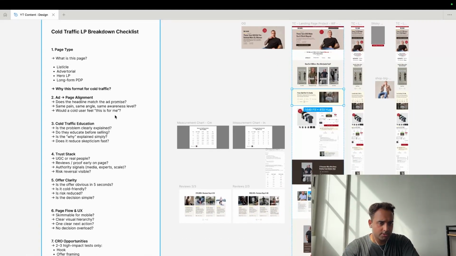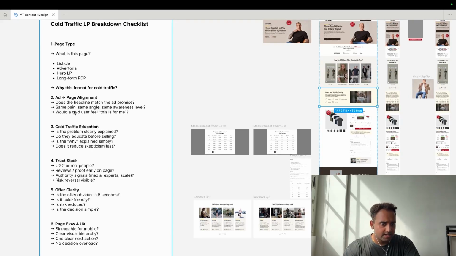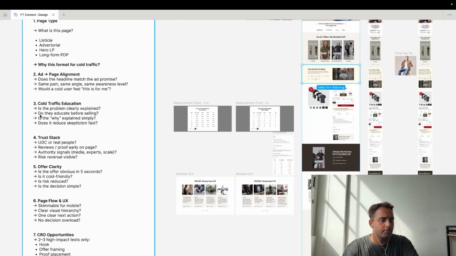Now let's just go over the checklist and make sure that we have covered all the points properly. Does the headline match the ad promise? Yes. Same pain, same angle, same awareness level? Yes. Would a cold user feel this is for me? Absolutely. Cold traffic education. Is the problem clearly explained? Yes. Do they educate before selling? Of course.